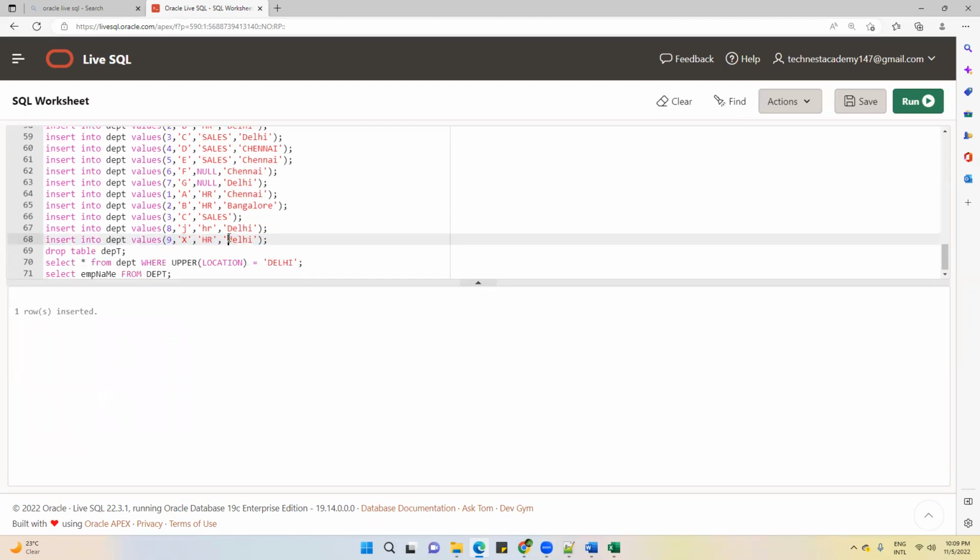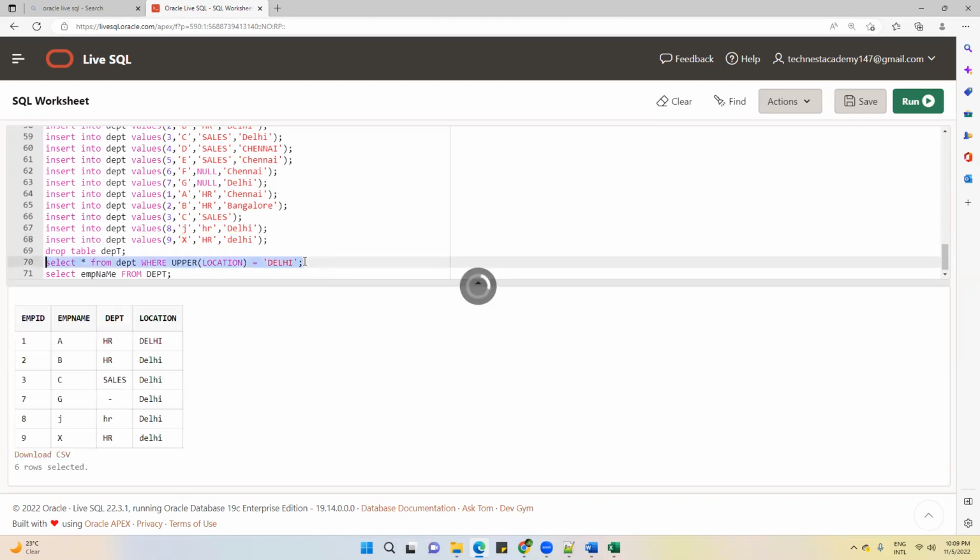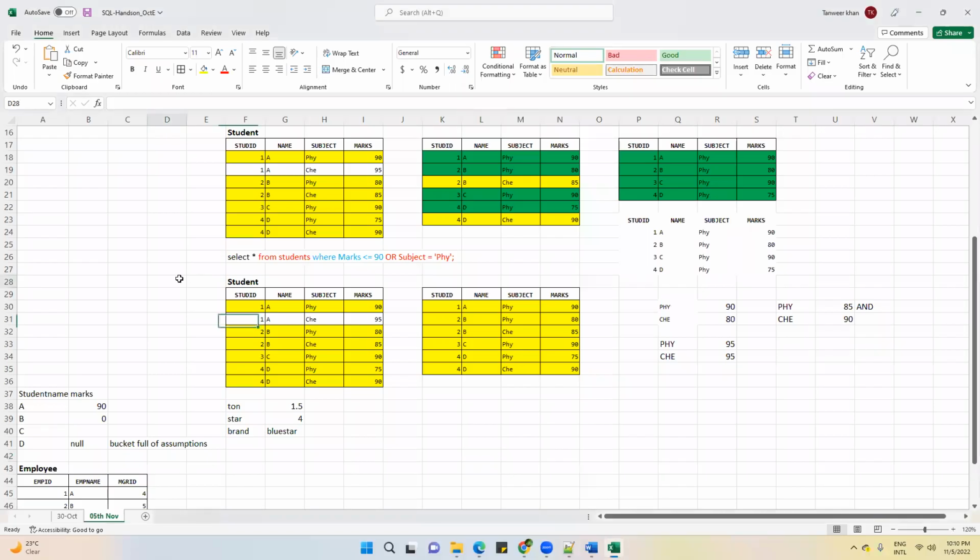Now, this is in all lowercase, right? Okay. I'm getting that as well here. So it means if I'm using upper equal to Delhi, I get all the values. You all agree? Now we will see what the engine is actually doing internally. This is a little bit complicated, so I want everyone to listen very carefully.